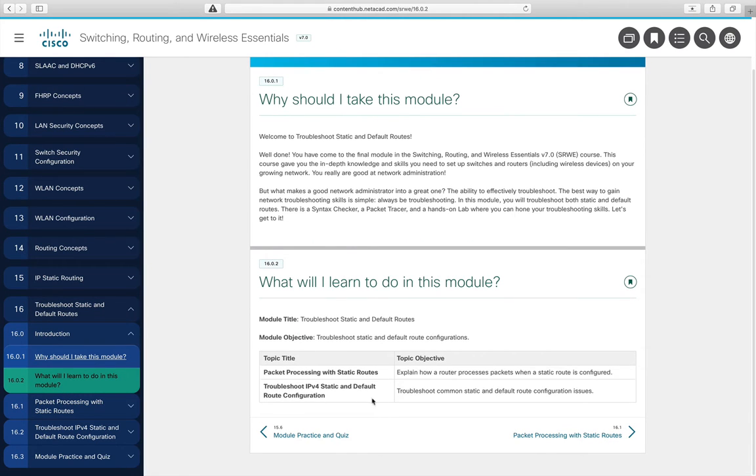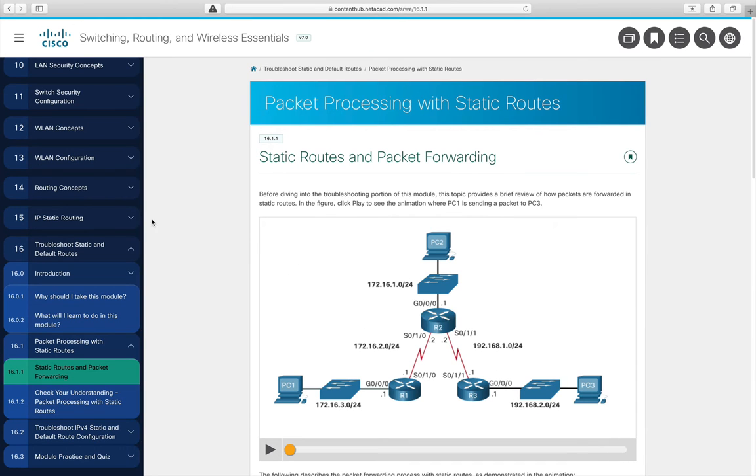So what will you learn in this module? We'll talk about static routes and how packets are processed using static routes. And then we'll talk about default routes. And then we'll talk about how to troubleshoot static and default route configuration on our routers.